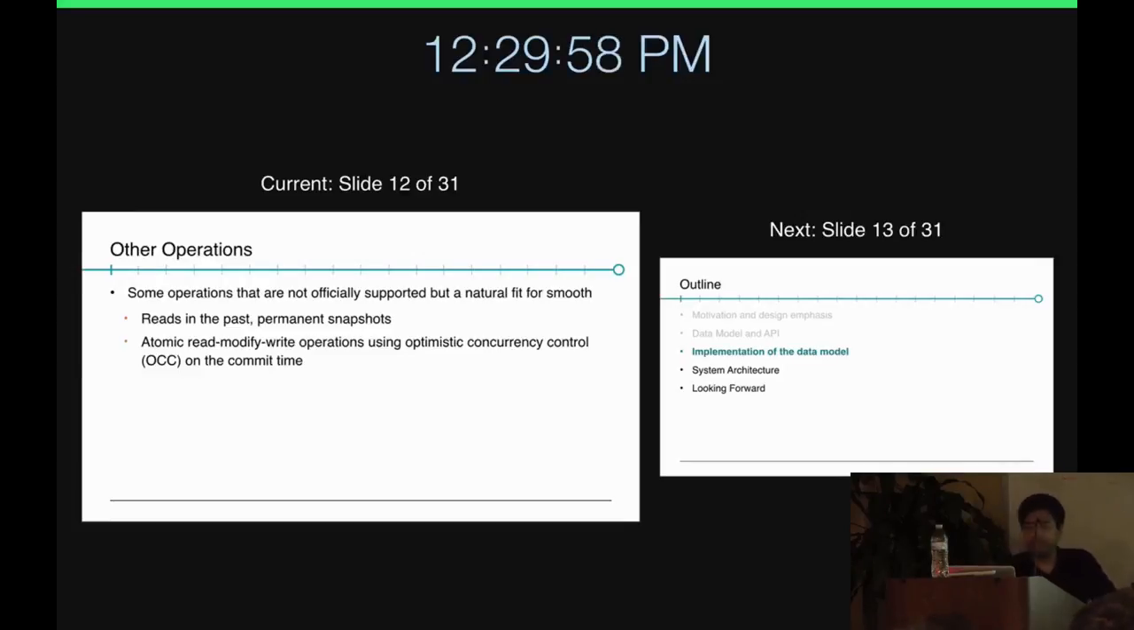If someone really wants to do some atomic read-modify-writes, I think it's going to be relatively easy to support that based on optimistic concurrency control at commit time. Sorry, just to make sure: if you want to read a range of data, you have to scan from the last data added to the earlier data, right? A kind of scan.